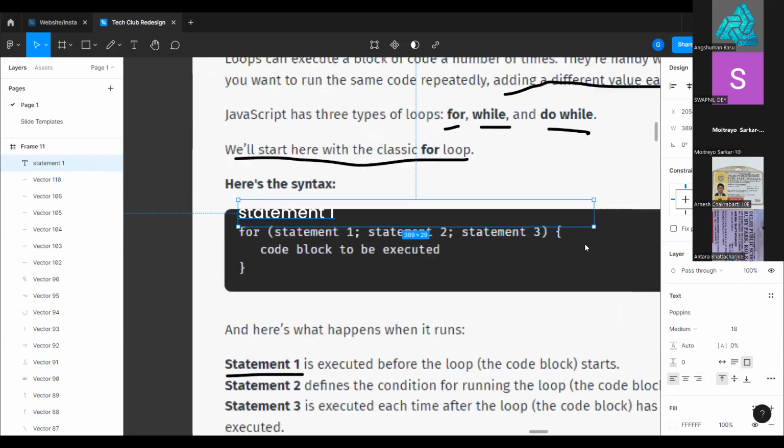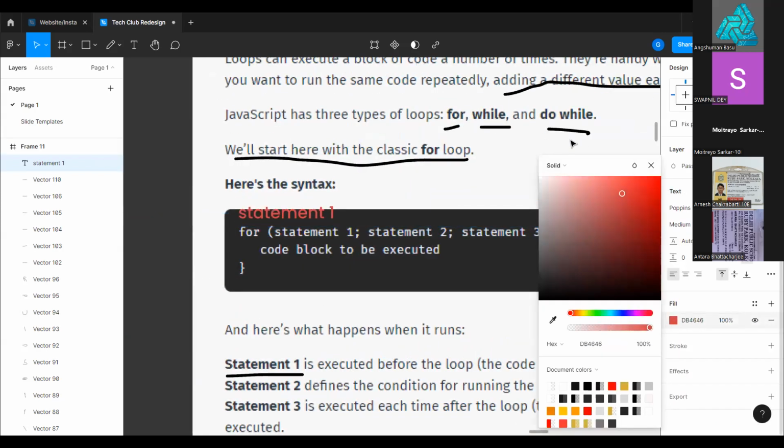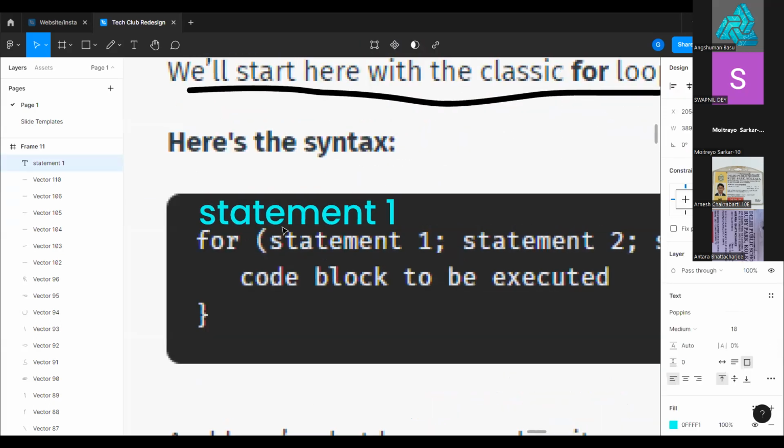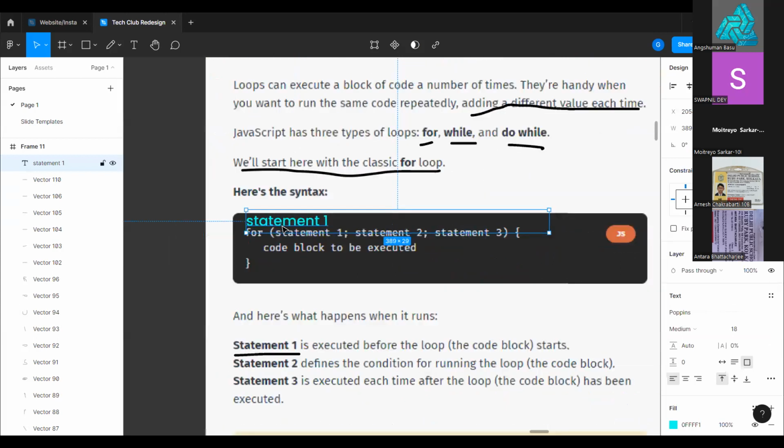I'll actually change the color. Yeah, I'll change it to that. It's not very readable because of the clashing and all that. So statement 1, what does it do? It goes above the code. Like you can imagine it to go above the code.